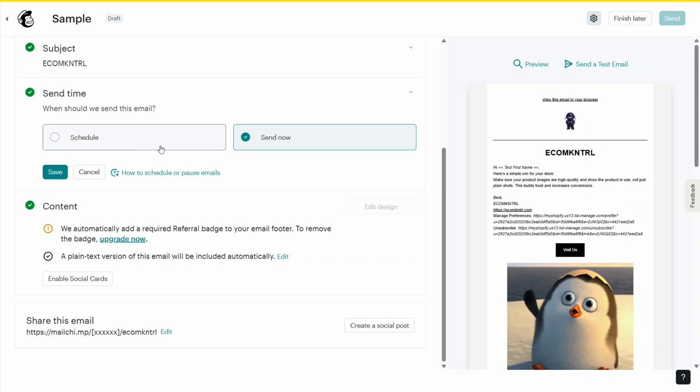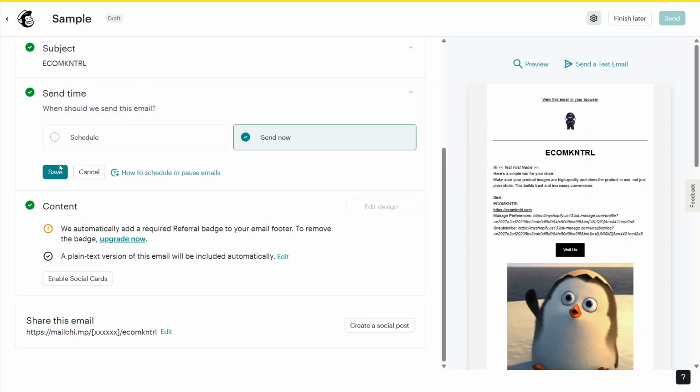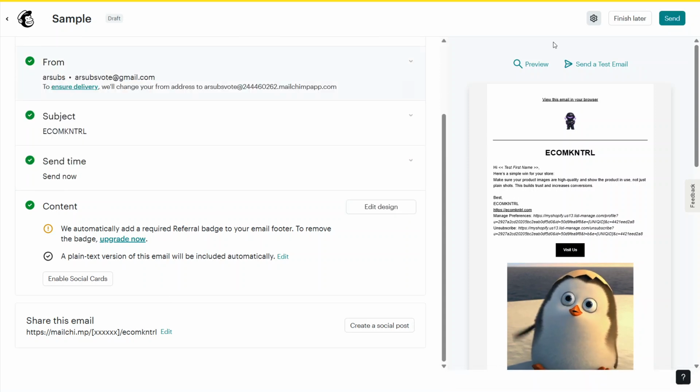After that, look at the Send Time section. You can choose to schedule the email for a specific date and time, or you can send it immediately. Scheduling can be useful if you know when your audience is most active. Finally, review the content section to confirm that your design and text are correct. Anytime you adjust one of these sections, remember to click Save within that accordion before collapsing it, so your changes aren't lost. When everything looks good and you're ready to go, click Send in the top right corner.